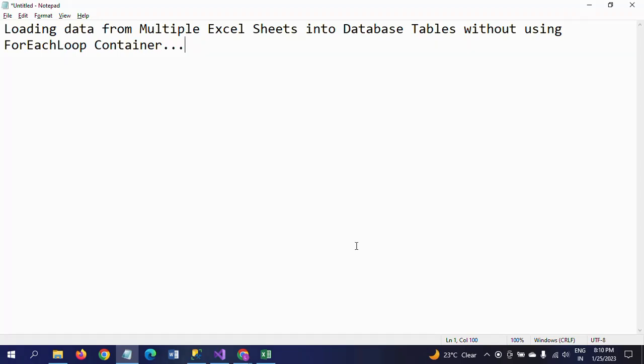Today in this demo, I will show how to load data from multiple Excel sheets in a single Excel workbook into database tables without using a for each loop container. So first, I will show the data.